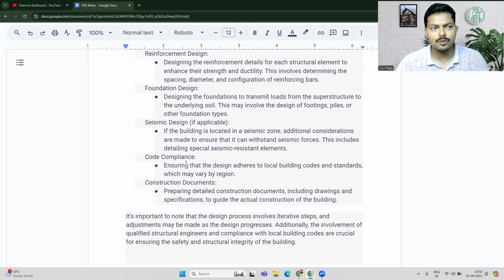That means you will have to change the size, you will have to check it again, whether it is passing or not. Then additionally, the involvement of qualified structural engineers and compliance with the local building codes are crucial for ensuring the safety and structural integrity of the building. So you are going to be one of the structural engineers. So be qualified so that no building collapses which is designed by you.